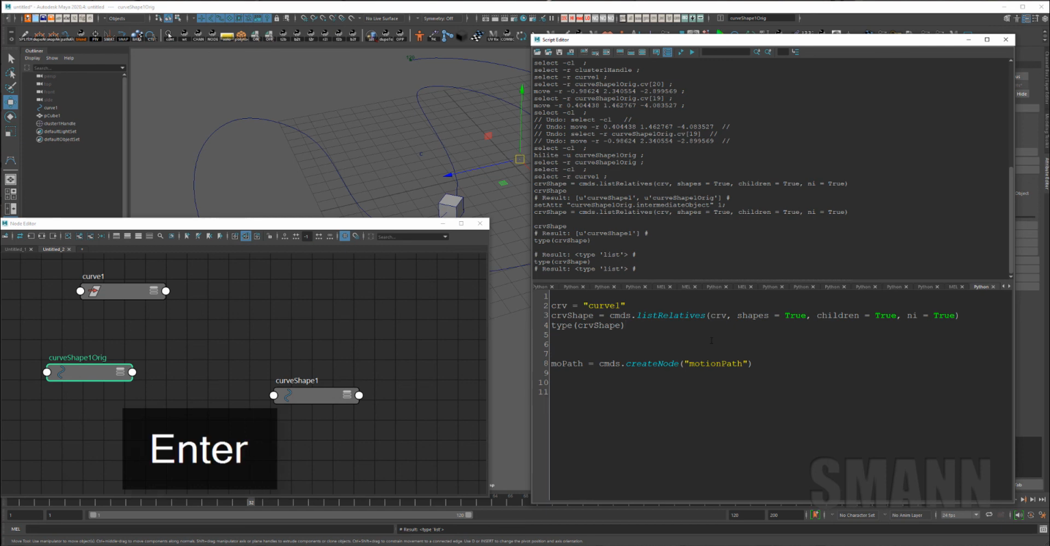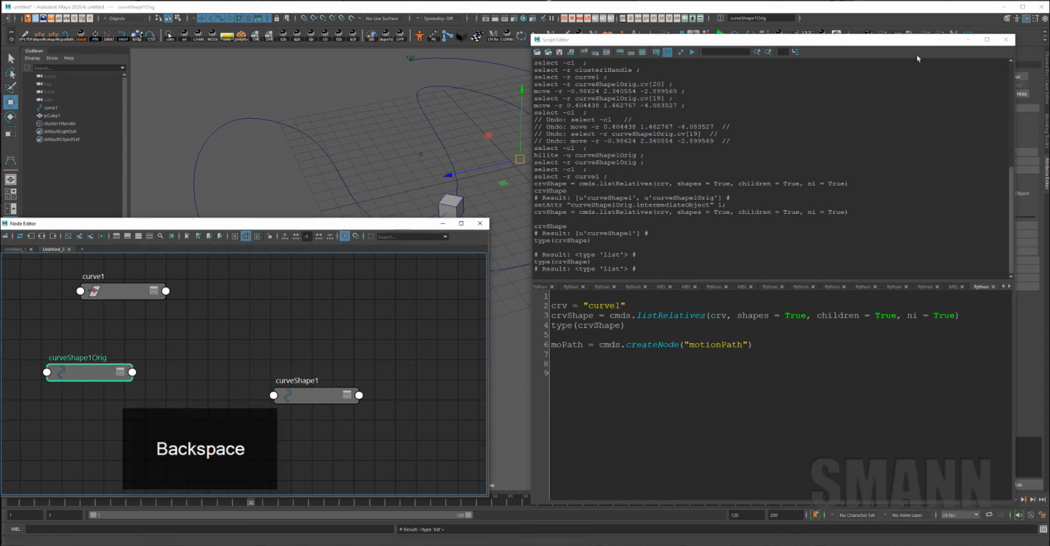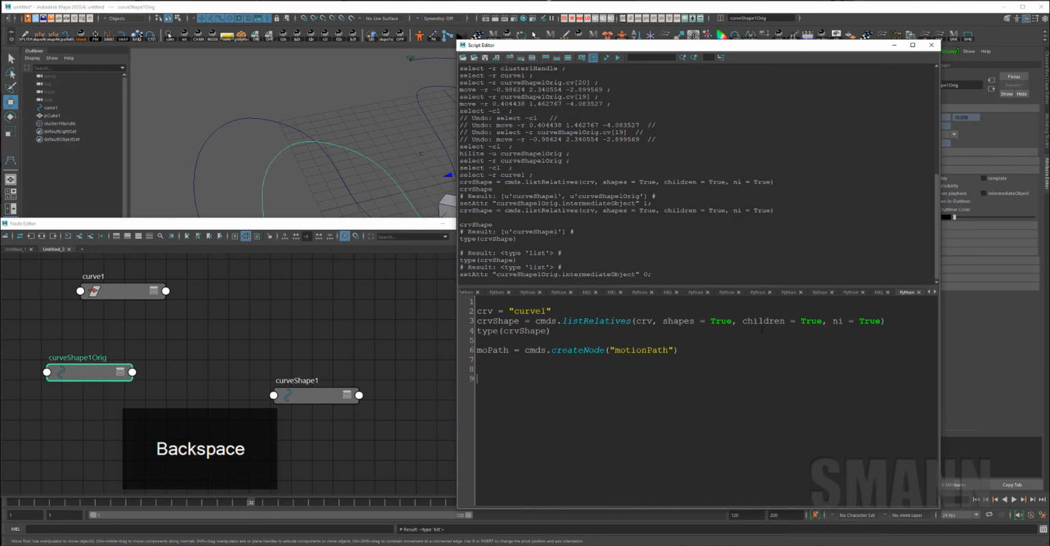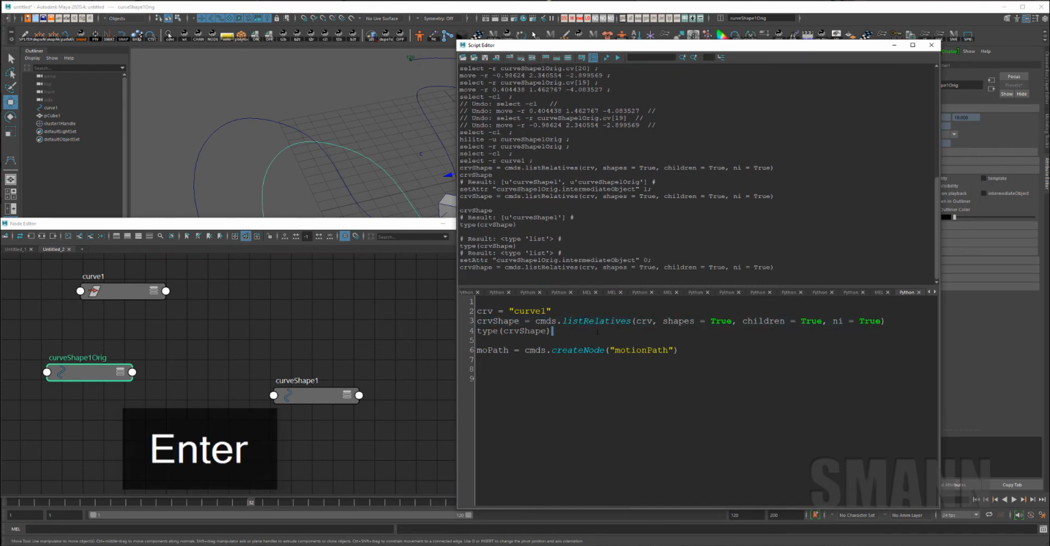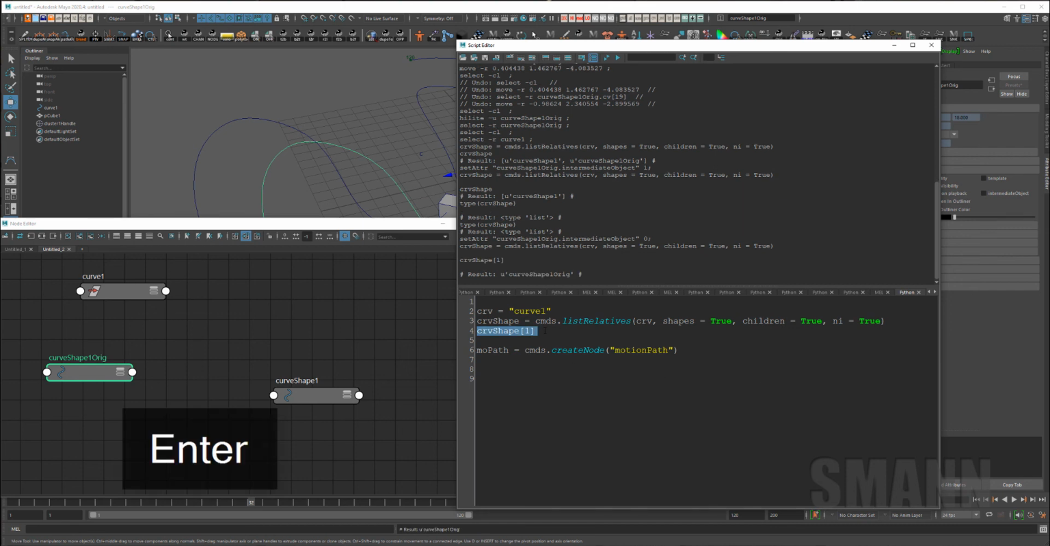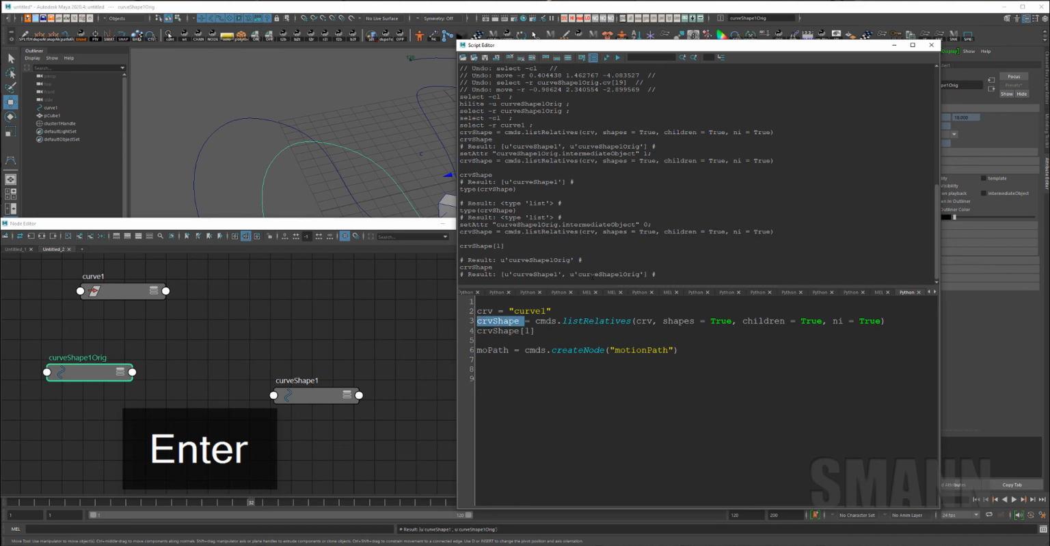using numbers. So the 0 would be the first object, 1 would be the second object, 2 would be the third object if there is one, right? So if I go back in here and turn this on again, run this, and I say curve shape 1, because remember, one thing to know is that these arrays are always going to start at 0. So if I type in 1, I'm actually getting the second in the list, which is the orig.